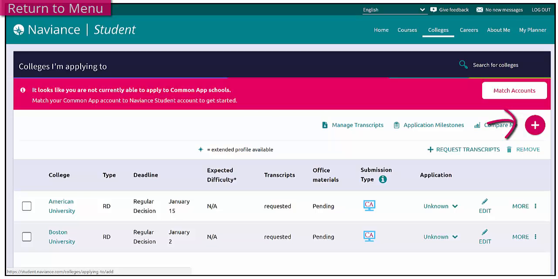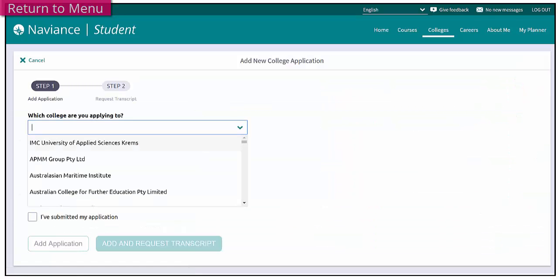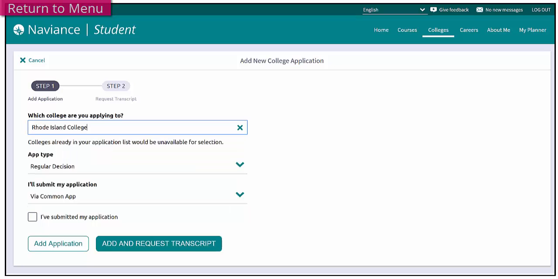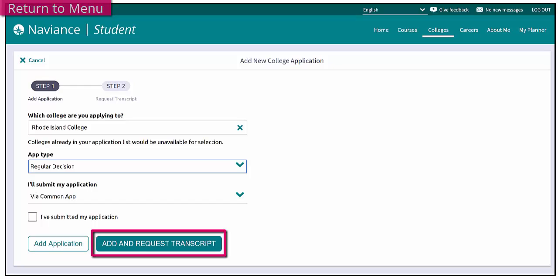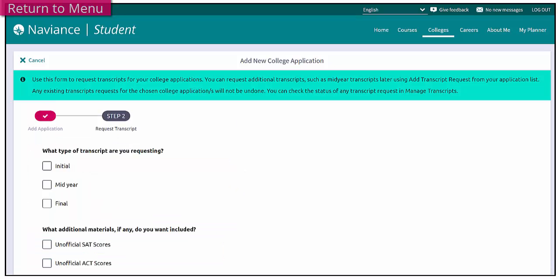Use the pink Add button to add a school to the list. Search for and select the college from the Which College Are You Applying To drop-down. Then, choose an application type and identify how you plan to submit the application. Click Add and Request Transcript.